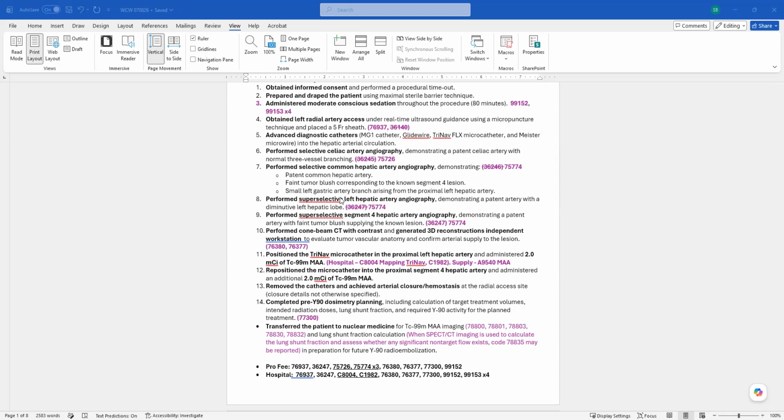And then you're also going to report the C1982. That's for the TriNav catheter itself. You want to make sure that you capture that charge there. And then also in the facility setting, you can bill for the supply for the MAA that's injected. That's going to be A9540 for that. And so basically that is the mapping procedure, which ends with step 13 there.